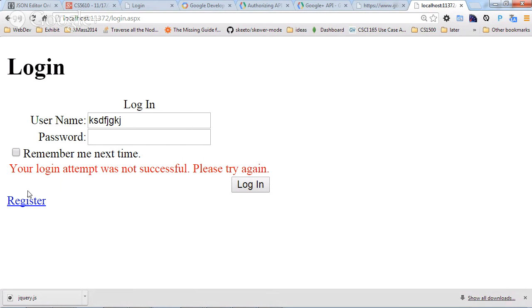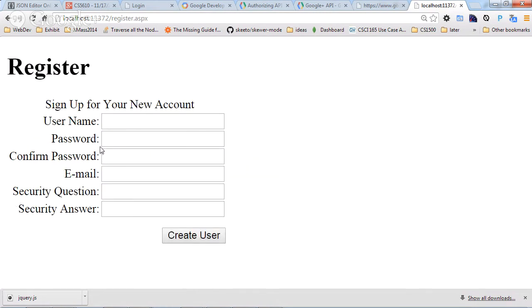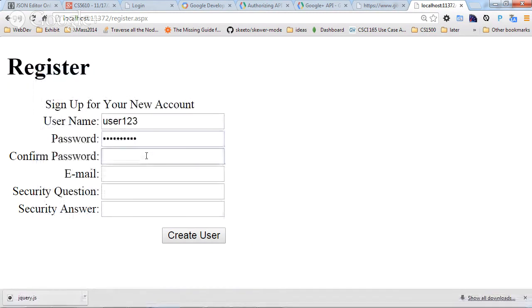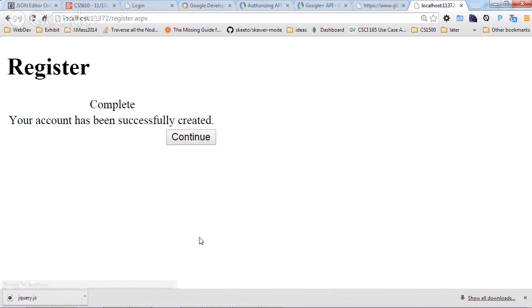So let's go and register, and let's create a user. So this is user123, and the password is going to be maybe user123, and then shift 123. Let's remember that. Password will be user123, and then 123. Email will be user@gmail.com. Here's a question. Here's the answer. It creates a user.